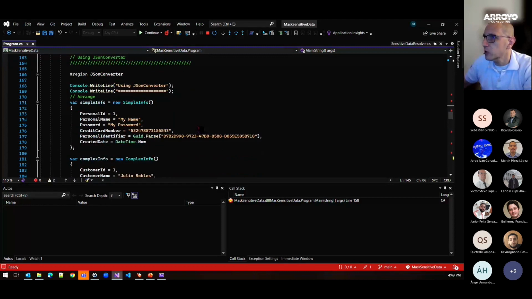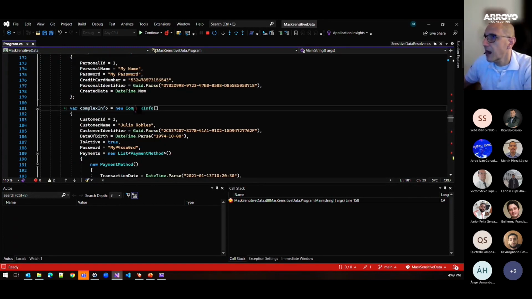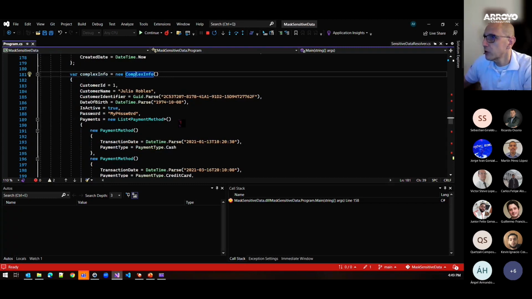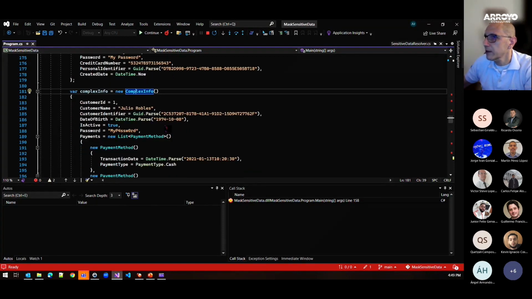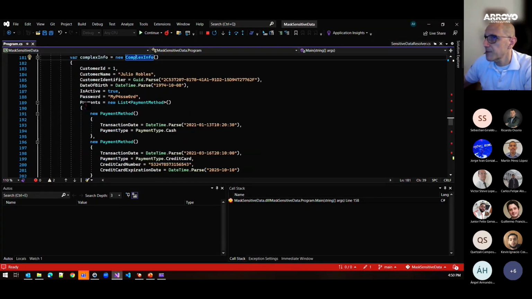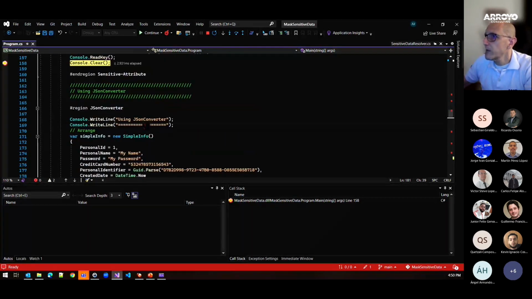So the second option is to try to fix this. I create a new couple of pieces of information here. I'm using a simple info, pretty similar to the simple data, and a complex info. I created two new objects here. The first is a normal information object, the same way as before. And the second one is a complex object with two new objects inside. I'm saving credit card information and everything related to it. What I'm doing here is using a JSON converter.